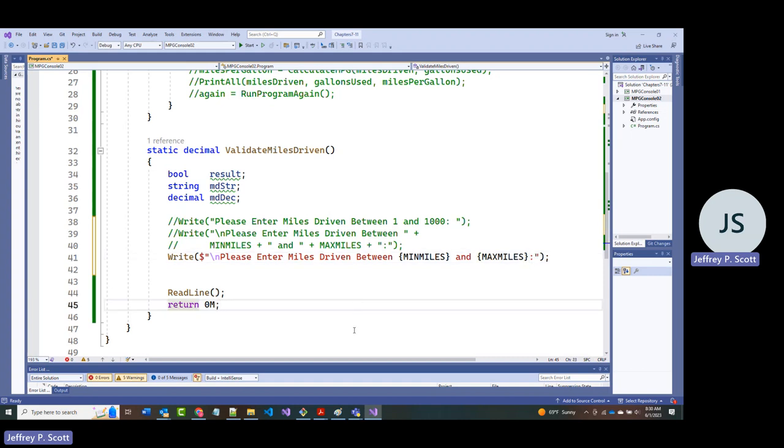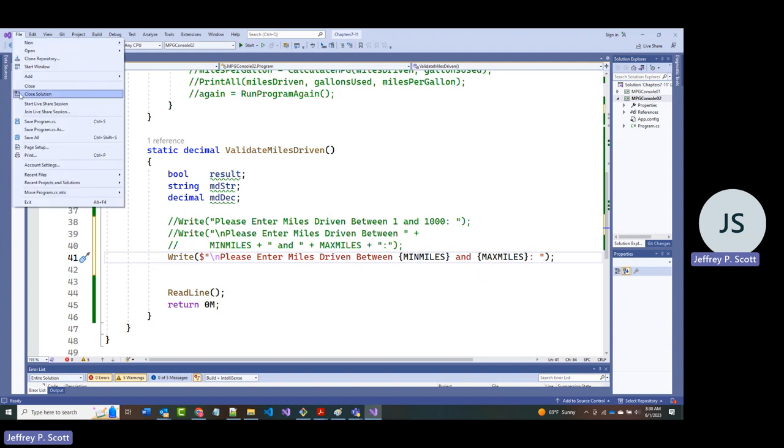So notice what we've done by using this literal. And I don't believe that's what they call it in this language, but we'll see in just a moment. Now, if this works, and I do want to put a blank space there, but if this works, it'll look just like it did before. It'll say, please enter miles driven between 1 and 1,000. So let's see if indeed it does.